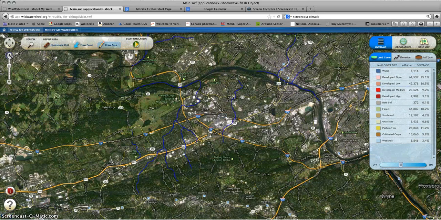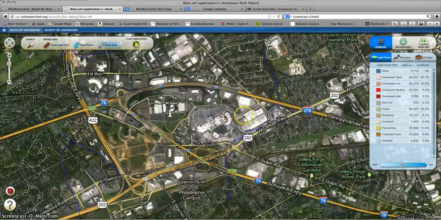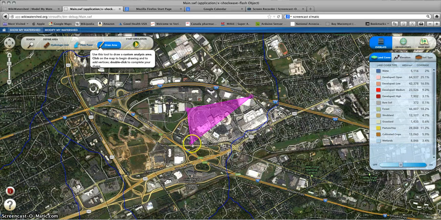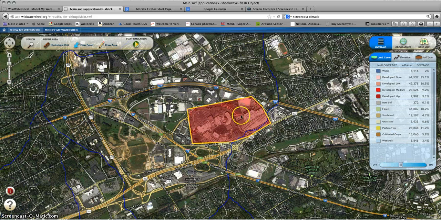So right now I'm going to move in and identify the area which I'm going to draw, which in this case is going to be the King of Prussia Mall. So I'm going to draw around that. And all I need to do is do the corners here, double click at the end, and then it will fill itself in with the land cover type. And in this case, you can see that it's almost entirely red.